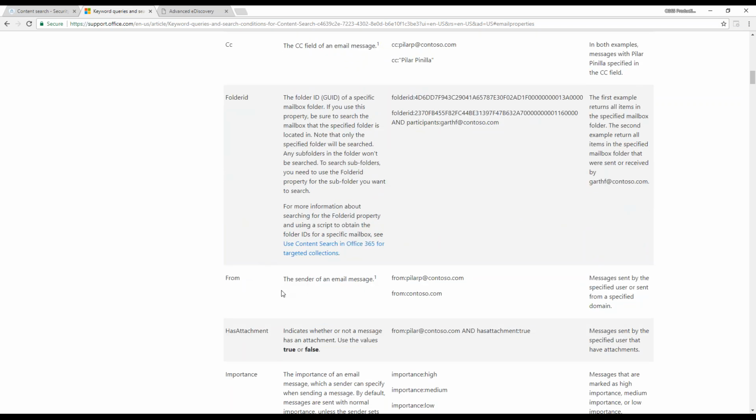You can filter on from, and most of these follow the simple property name and then a colon and then what you want to search. So for example, the from, you just type from, colon, and then the email address. Or you can do a domain name as well. So if you're looking for all emails from a particular domain name, you can type in that, and it will bring all of those back.